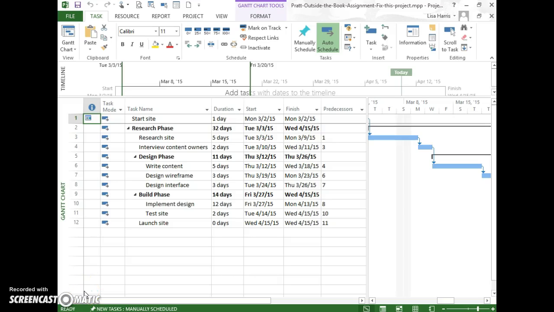I have the Outside the Book assignment Fix This Project open, and I want to point out a few things I notice in this project. First of all, there is a constraint on task 1, and some people think that that is necessary so that the start date is set correctly. However, there should be no constraints whenever possible. People will add them, but right now at this point in our studies we don't want any constraints.